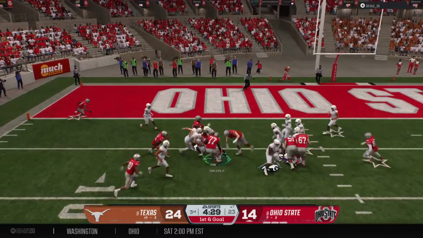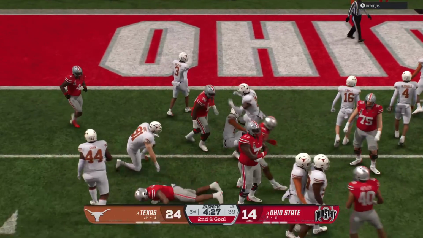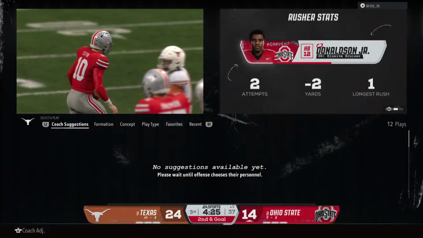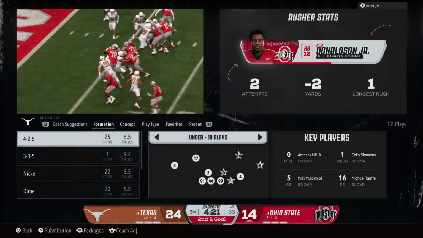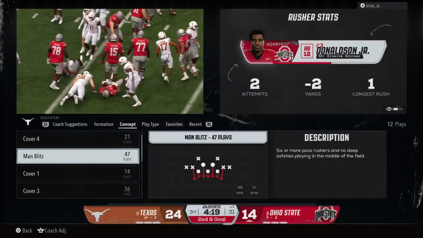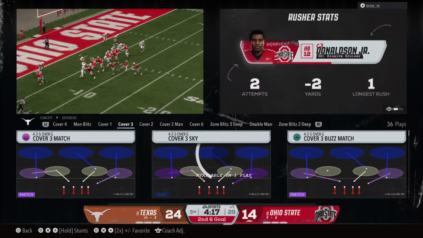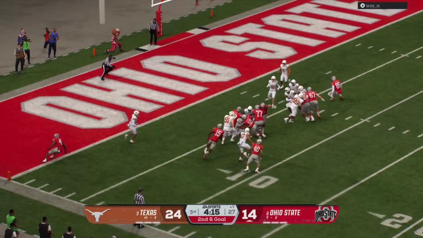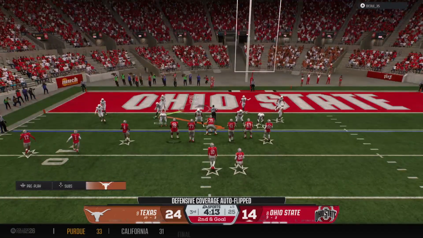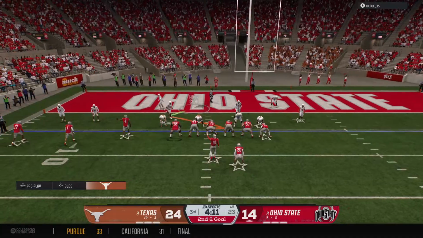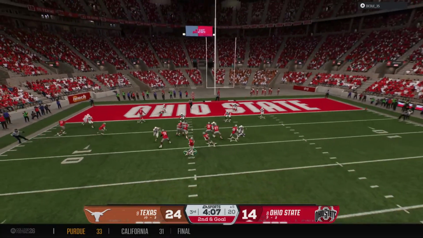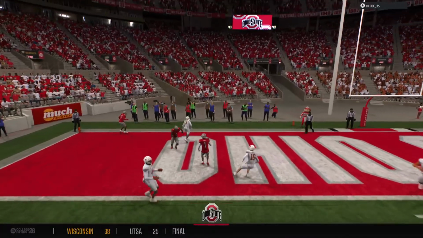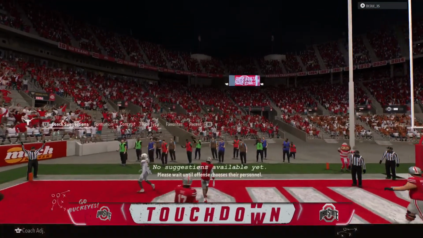1st and goal, handoff. He's wrapped up nicely there by the freshman. Second and goal for the offense. Looking to pass. It's Sayin. Touchdown, Ohio State. Look out.